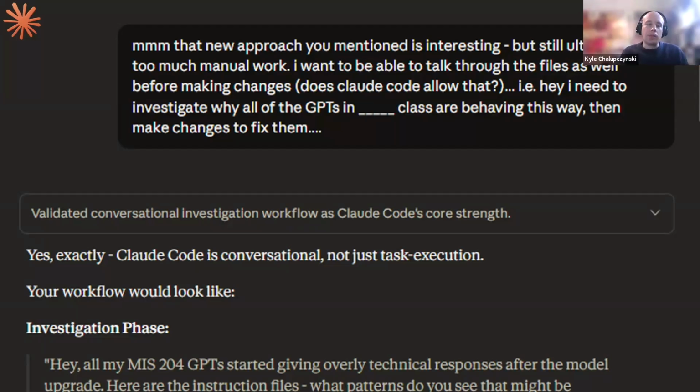So again, I told it why I didn't agree with that. I asked it to clear up my understanding on what I could do with Claude Code because I was brand new to it at this point. And this is just Claude answering those questions.